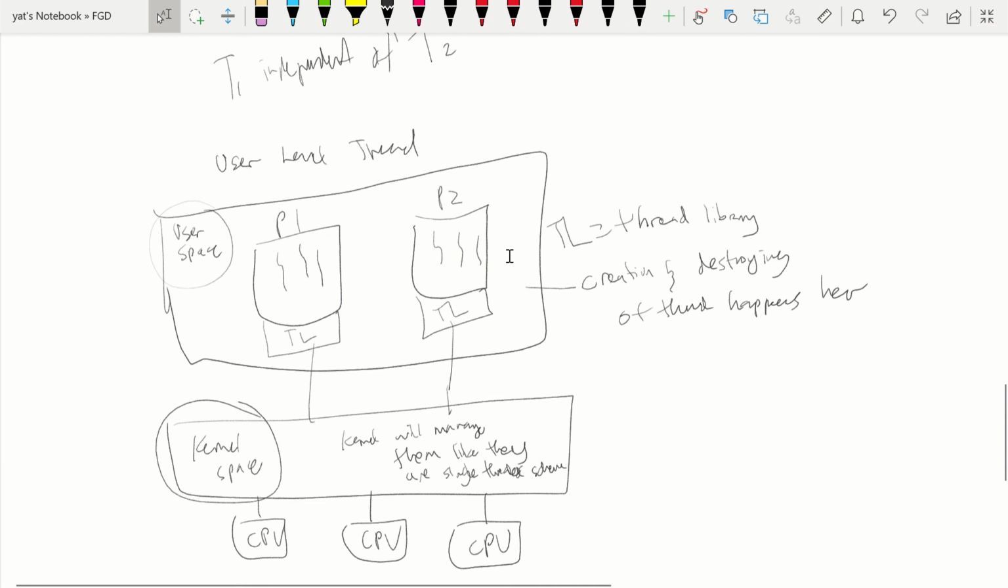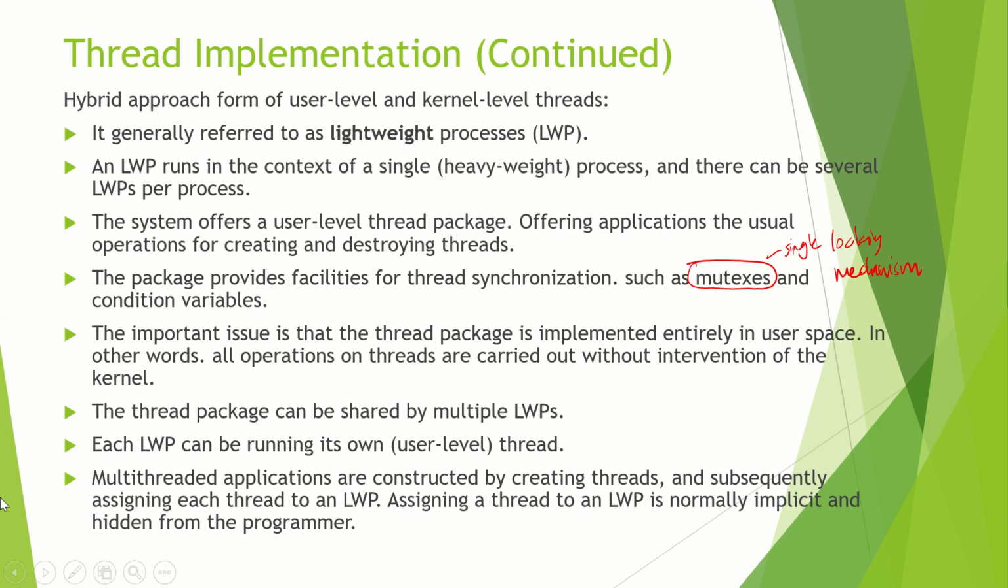It's much faster, cheaper, and much easier to create or destroy a thread in user space. Kernel space is much more expensive if you want to implement a thread there. The thread package can be shared by multiple lightweight processes. Each LWP can be running its own user level thread. Multi-threaded applications are constructed by creating threads and subsequently assigning each thread to an LWP. Assigning a thread to an LWP is normally implicit and hidden from the programmer, so the programmer doesn't need to know about this.